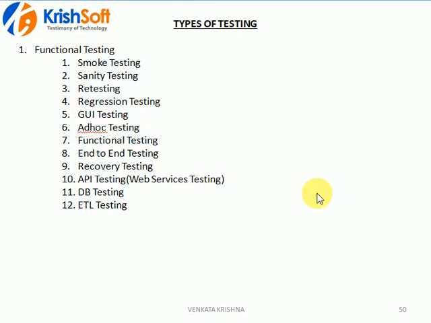Hi, in this video we are going to discuss what are all the different types of testing we perform on our application as part of black box testing. These are all the 12 different types of testing we use to perform on any application.